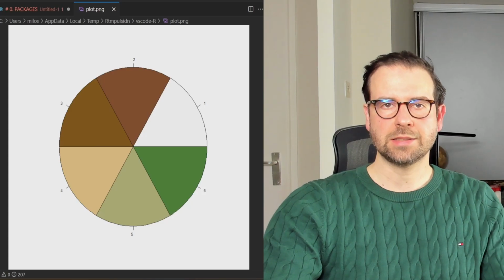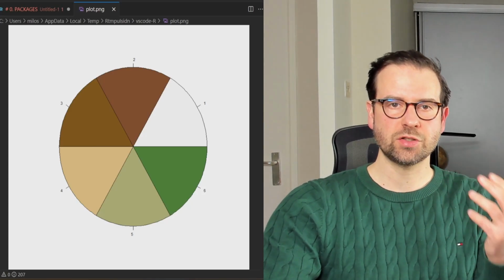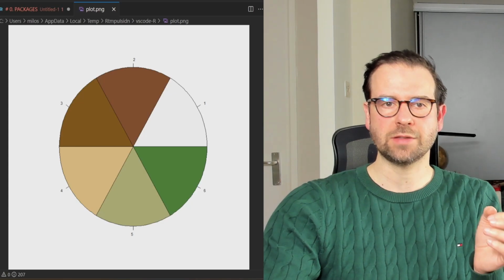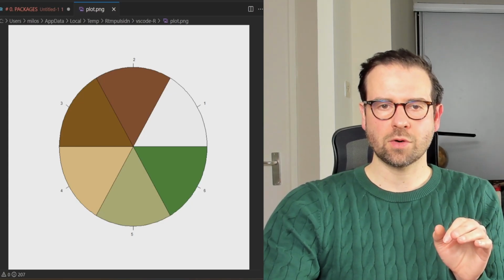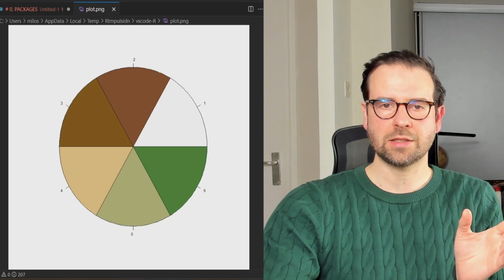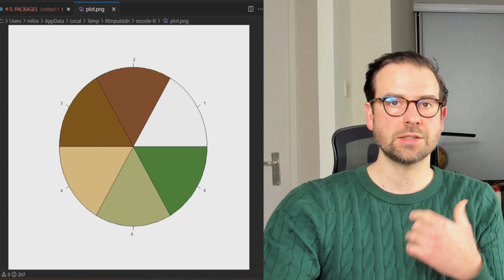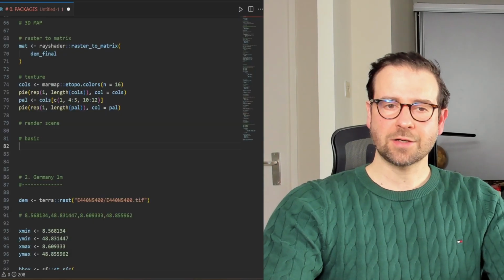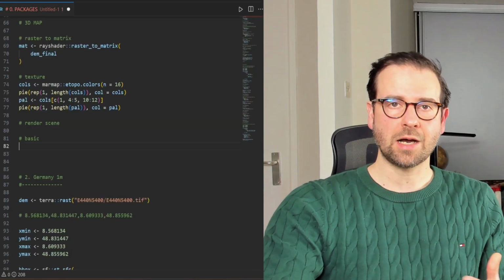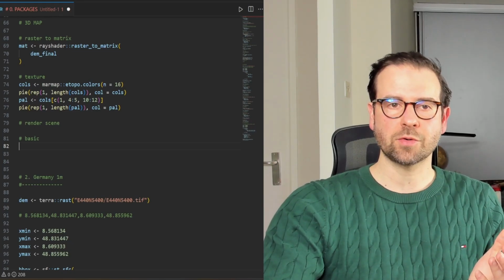So these are going to be these very, very high peaks, transitioning to mountains 2 and 3, then hills 4 and 5, and then together with this 6, this green, these are going to be valleys. Okay, as we define our palette, we can go ahead and render our first very basic topographic map.